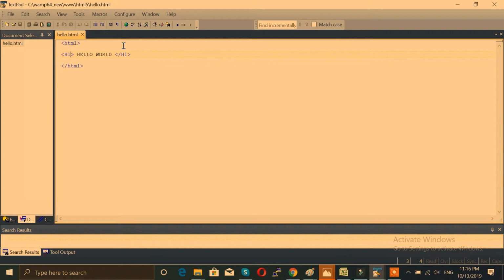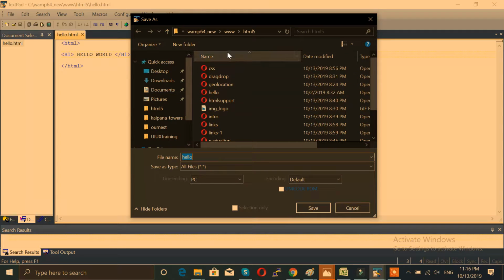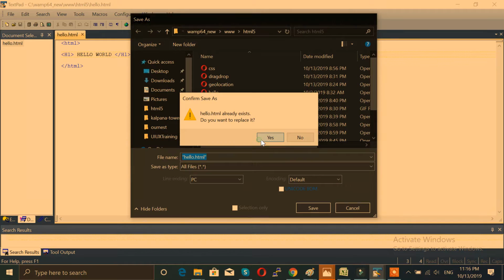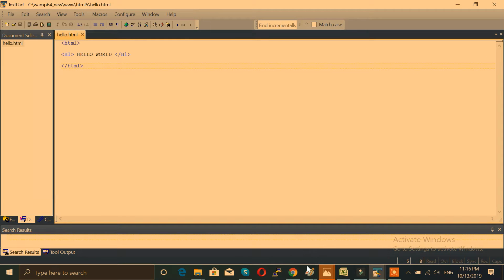So how do I see this? Assume that I created this particular file and I'm going to save it in my web server. So here I am going to save. Basically, when I save this, I have the file ready to be served.